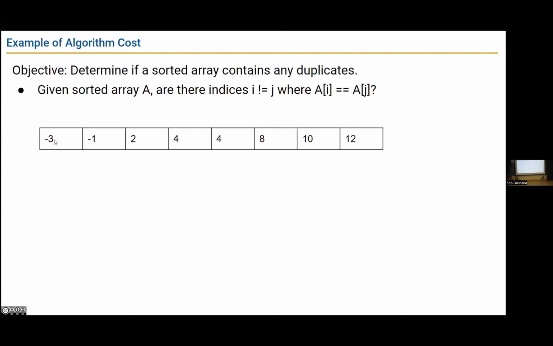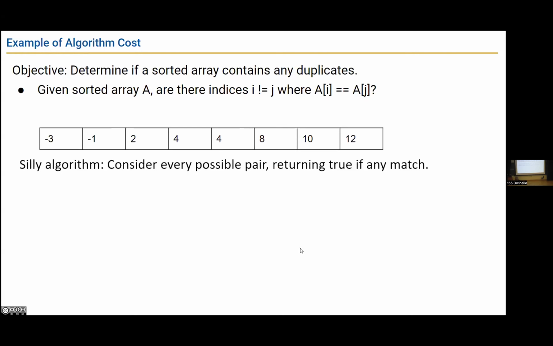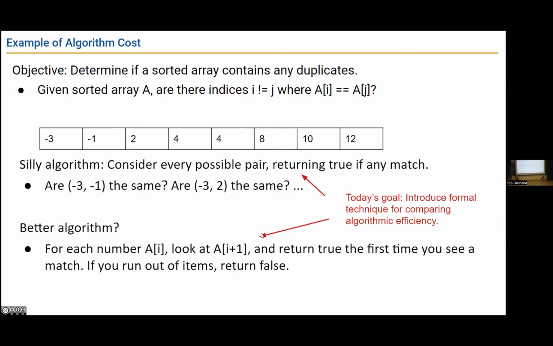Start at the first number, check against every other number, then go to the second one, check everything else. Yeah, we could do that. We could consider every possible pair, and return true if any two match. Another option, since it's ordered, is that we can just check every adjacent one. Since everything's sorted, if there is a pair that matches, they should be right next to each other, like these two 4s.